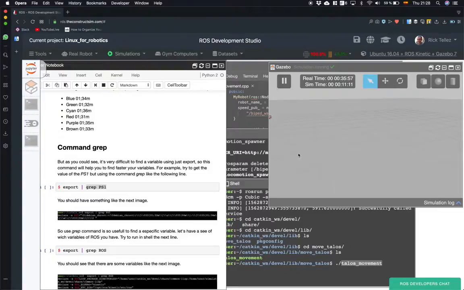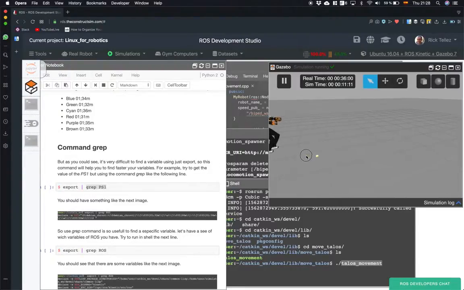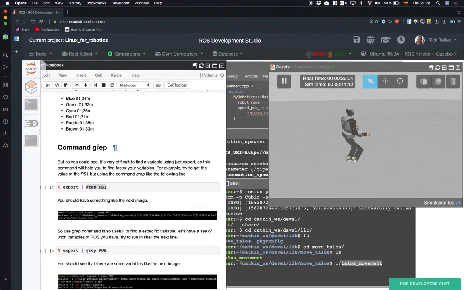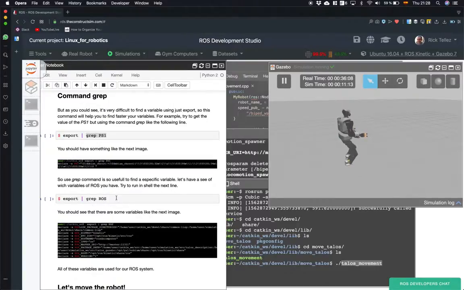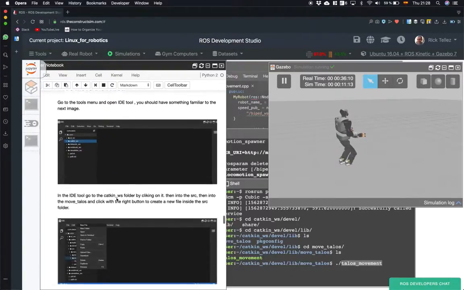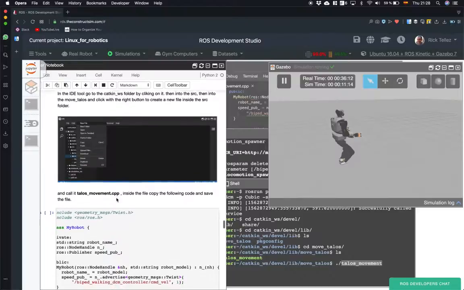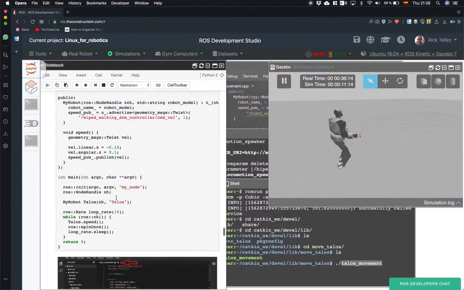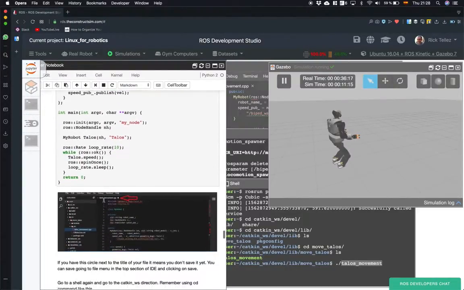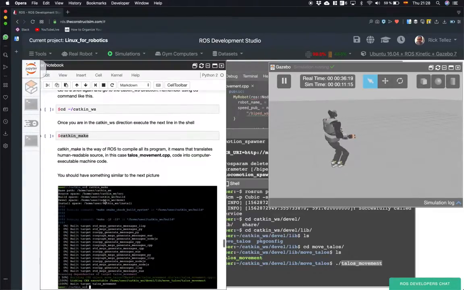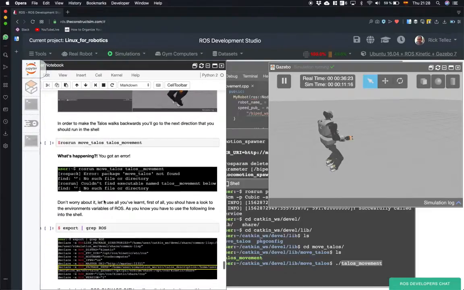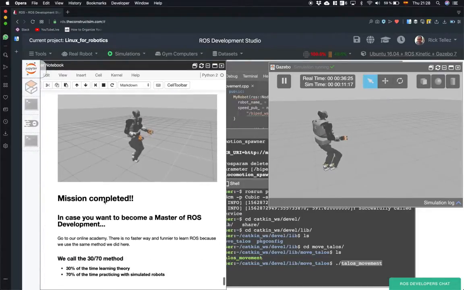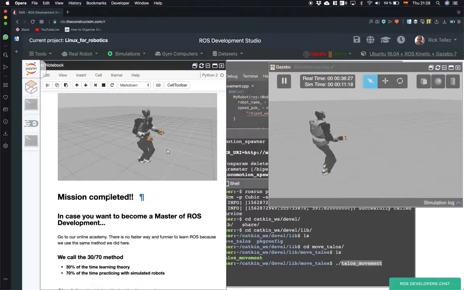Also, we have used the very useful command grep. Let me move the robot here so we can see it. The grep command is filtering the outputs based on some text. And then finally, we have compiled a program that makes the robot move backwards. So we have compiled the program and we have executed it. And that is all basically. That's everything that I wanted to show today.